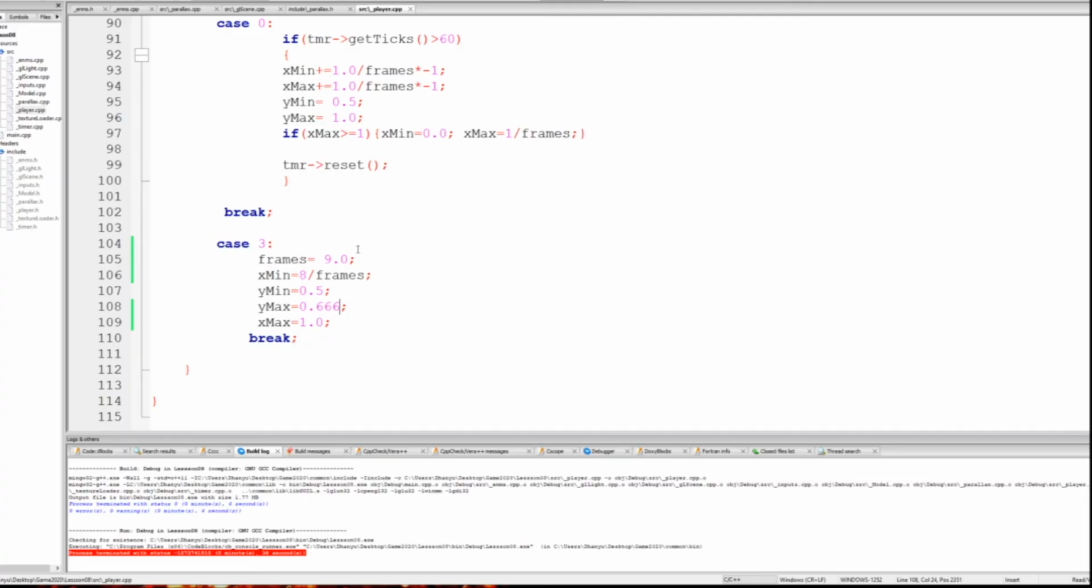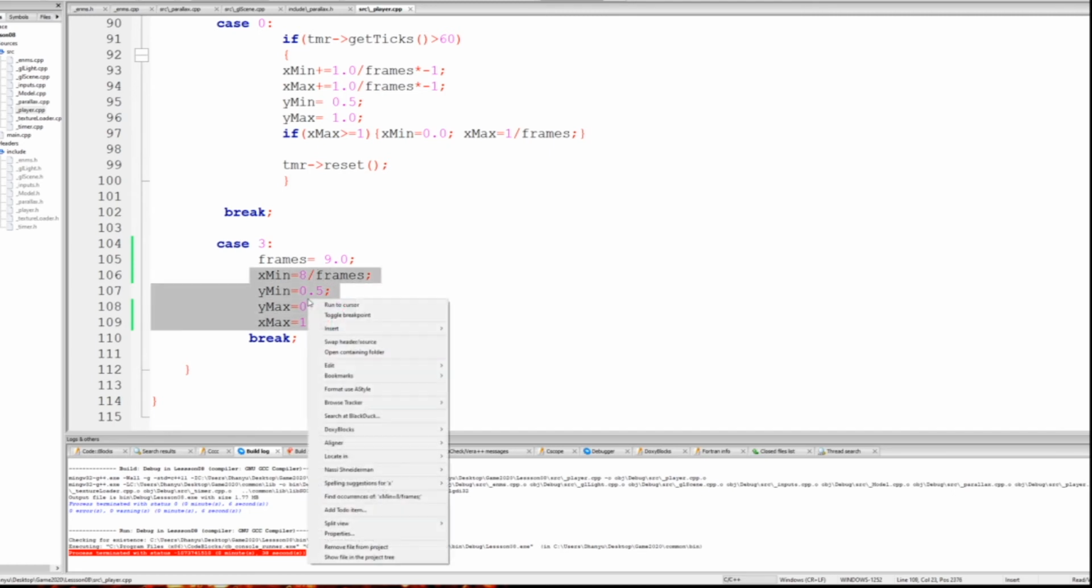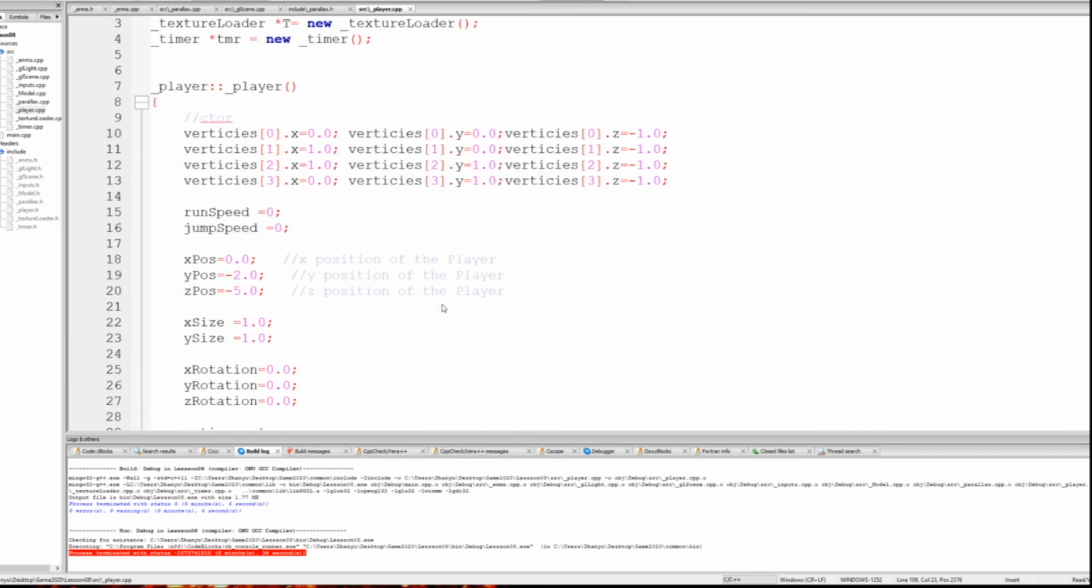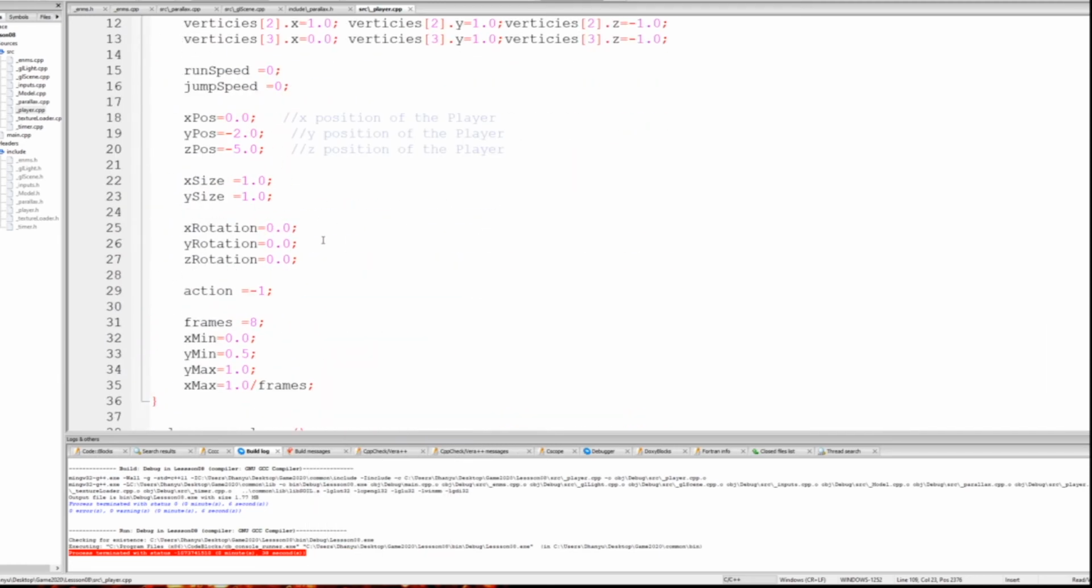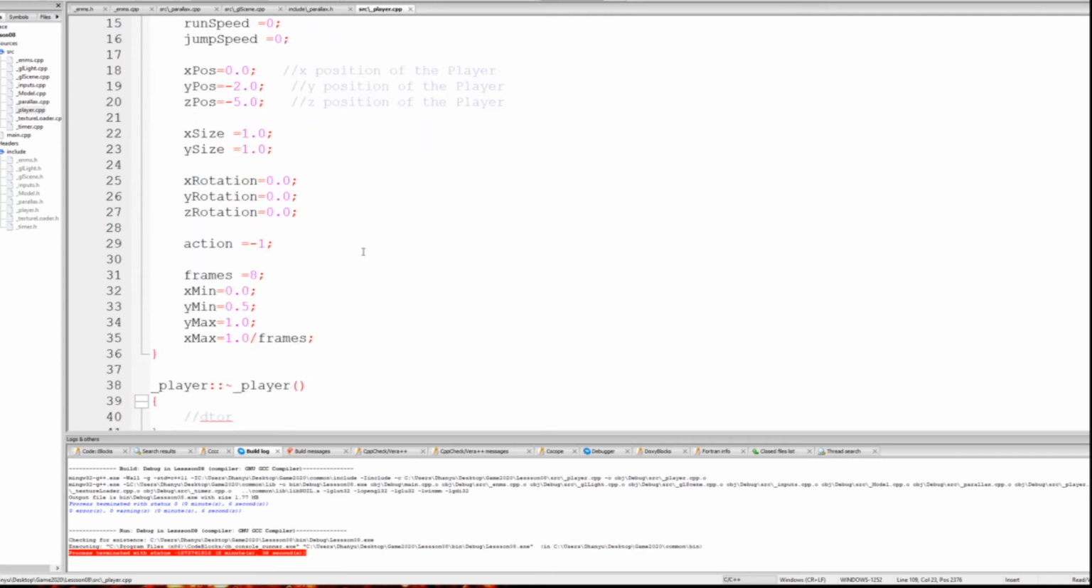What I'm talking about is, let's set these values right here to here, right? Copy that if you want, and go all the way to the initialization of the constructor and have those values right here, and set your frames to 9 by default.